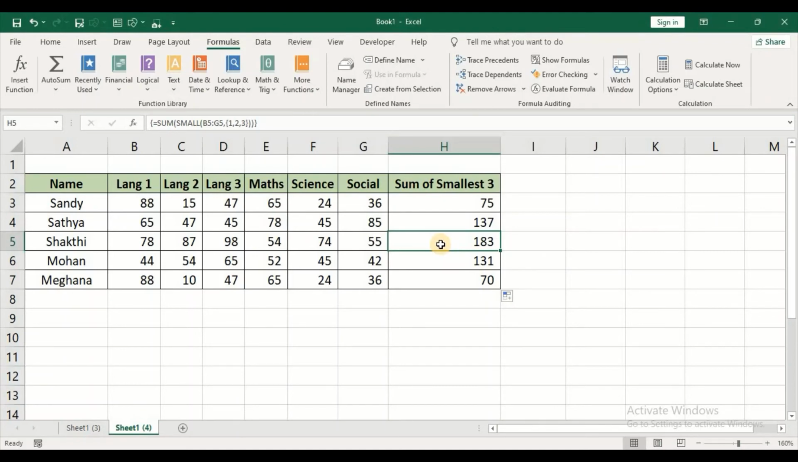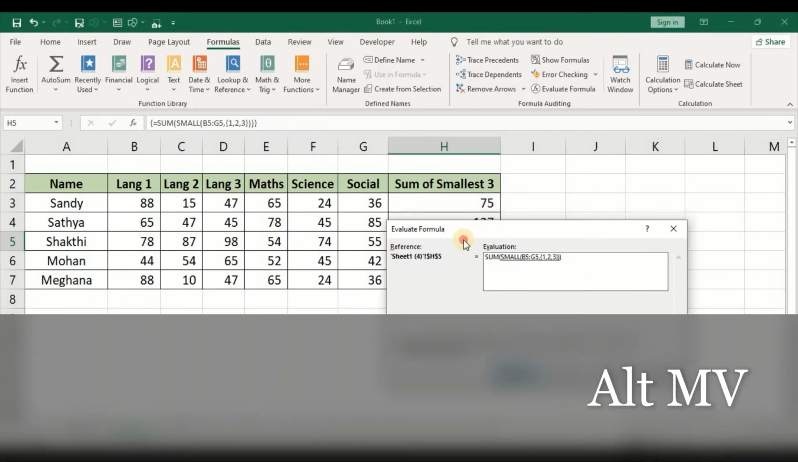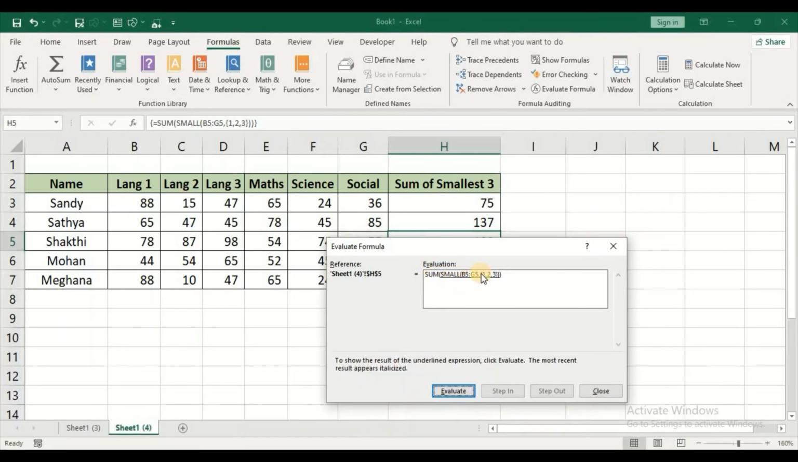So we will quickly evaluate. So in order to evaluate, just give the shortcut Alt MV. Giving Alt MV will open this particular window. So this is the formula that I have made use of.